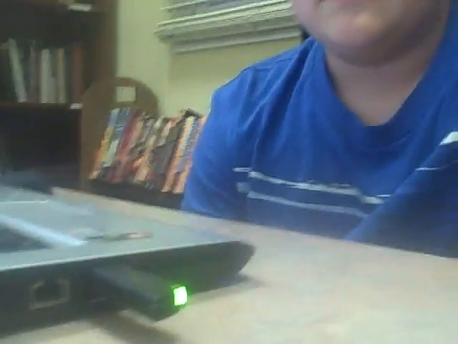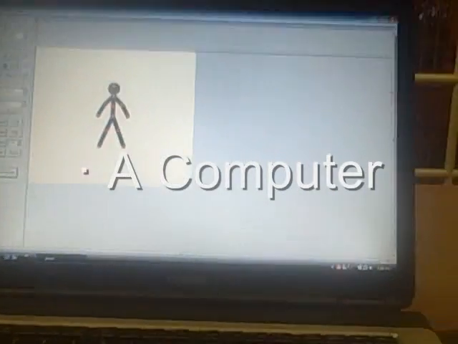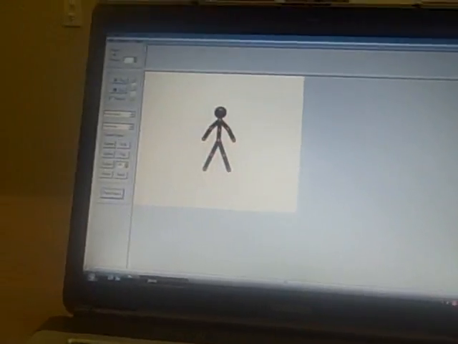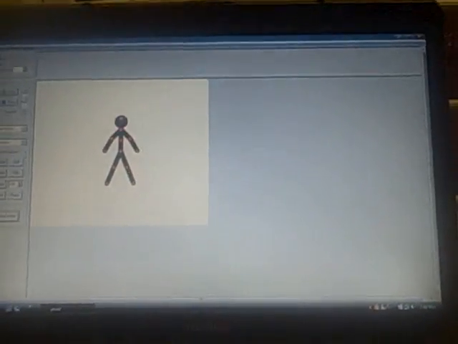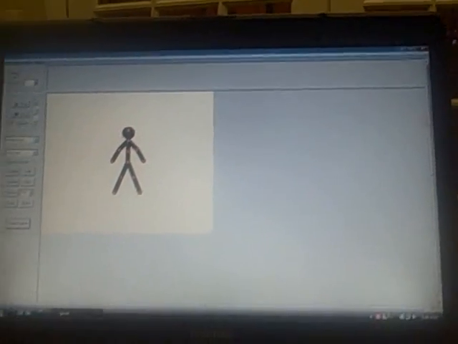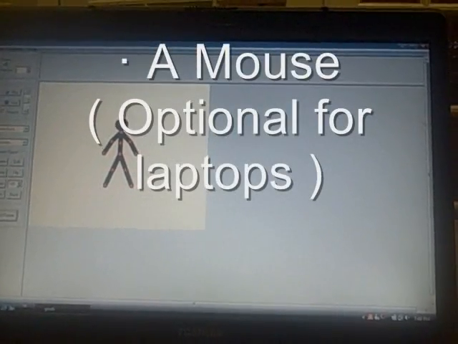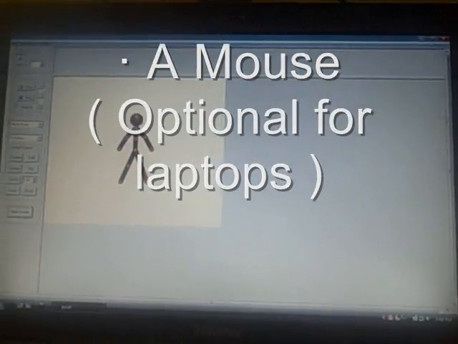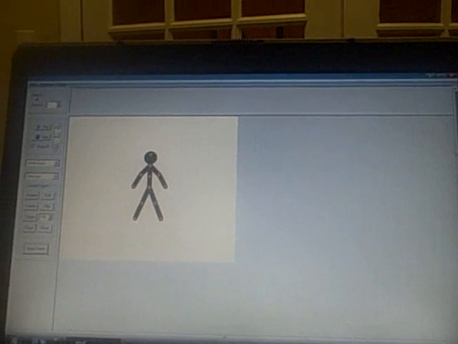Pivot was made in 2005, and it's been out for quite a while, and a lot of people have used it. So, here are the things you need. You need a computer, obviously, and you need the program Pivot, and you probably need a mouse for this if you're using a laptop because it's hard to use it with that little touchpad.